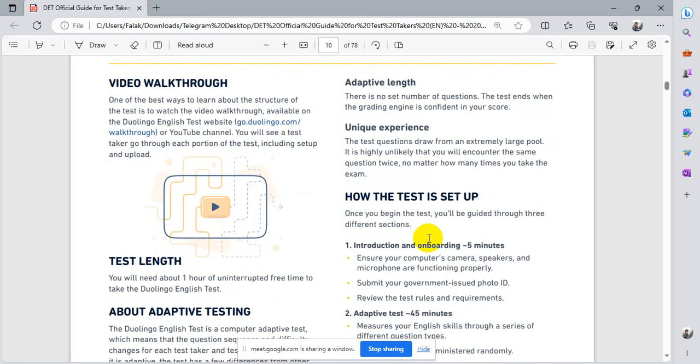And the next one talks about unique experience, that the test questions draw from an extremely large pool. So it is highly unlikely that you will encounter the same question twice, no matter how many times you take the exam. So that's it. It means in the unique experience topic, they want to say that it is not possible that you will meet the same questions for the second time.